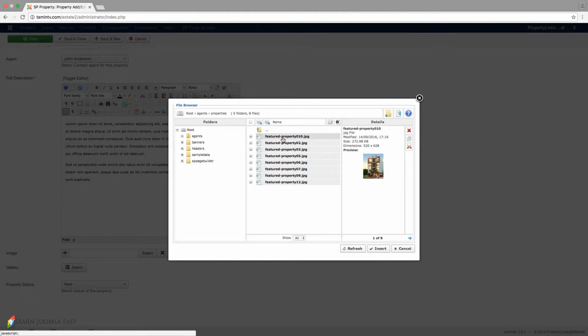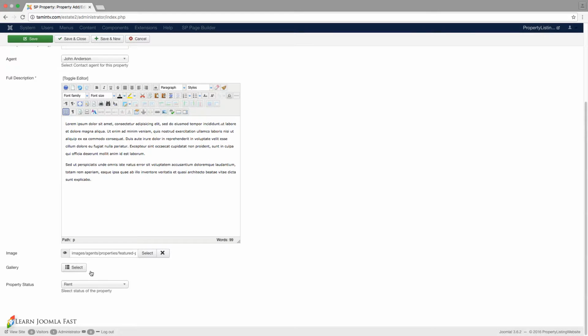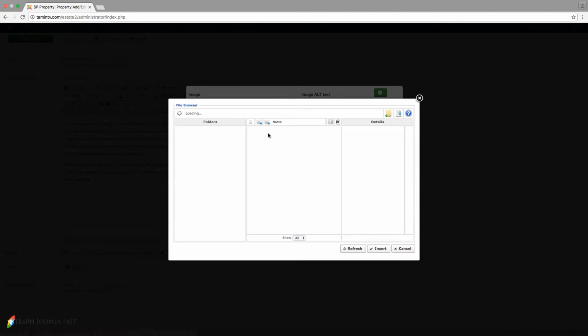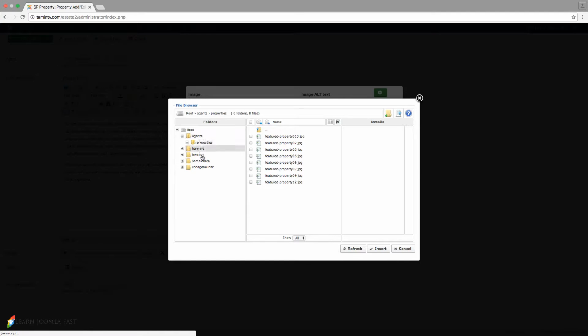So we just added these properties, and we're going to choose one that we want to add. Click on insert, and then right here where it says gallery, we want to create a gallery of a few photos so people can see the inside of it and other things that it has. So right under properties, we're going to create a new folder. And by the way, you can create different folders in different sections, like on the root. Right now I'm just creating the folders within the agents, then properties, so the subfolders.